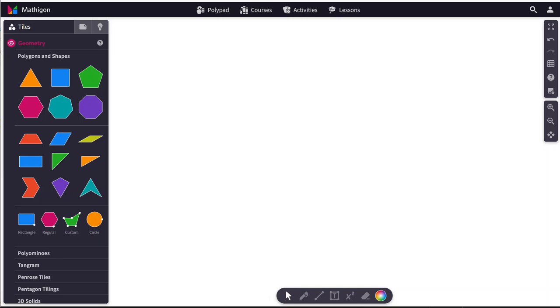In this video, I'm going to show you how to use the Polypad tool on the Mathigon website to create some tiling patterns using regular polygons.